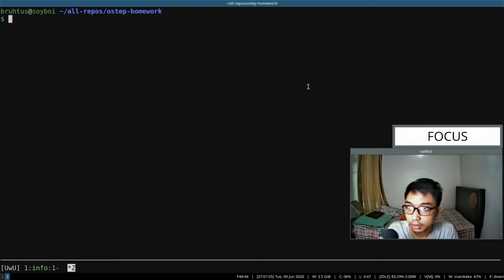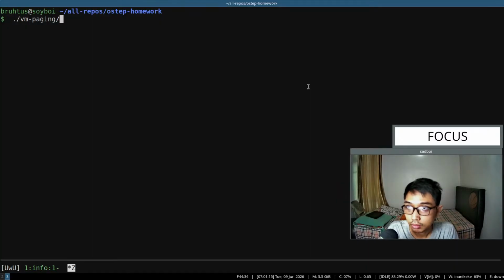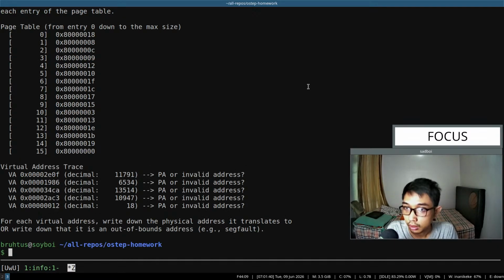Let's try the simulation, I guess. In the configuration, page size 1K, address space size 16K, and then physical size 32K, verbose, and the used address space 75%. Okay.